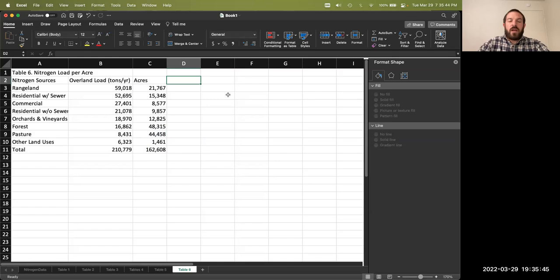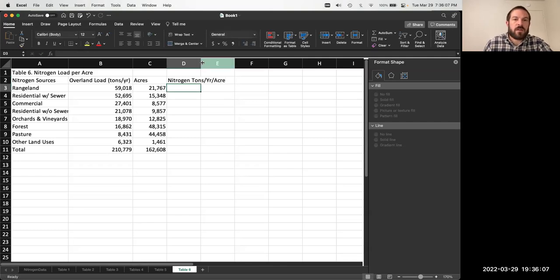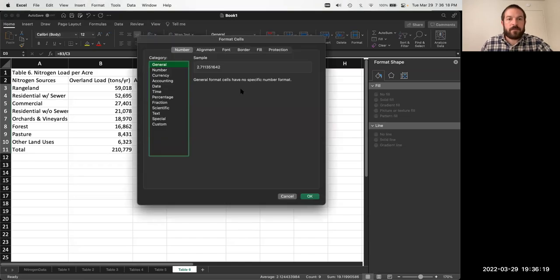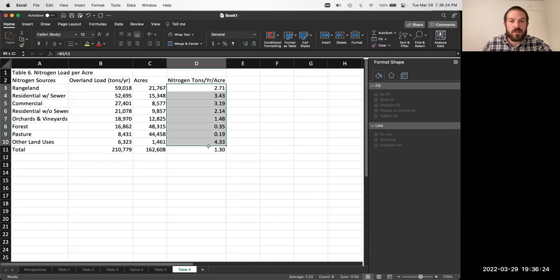Okay, and so now what we want to know is how many tons per acre per year are coming off of these categories, and that's pretty straightforward, right? Nitrogen tons per year per acre. Okay, the way that we do that is we say this is how many tons per year are coming off the land. We divide by acres, and voila. This is like really simple stuff. You should be a master at this.